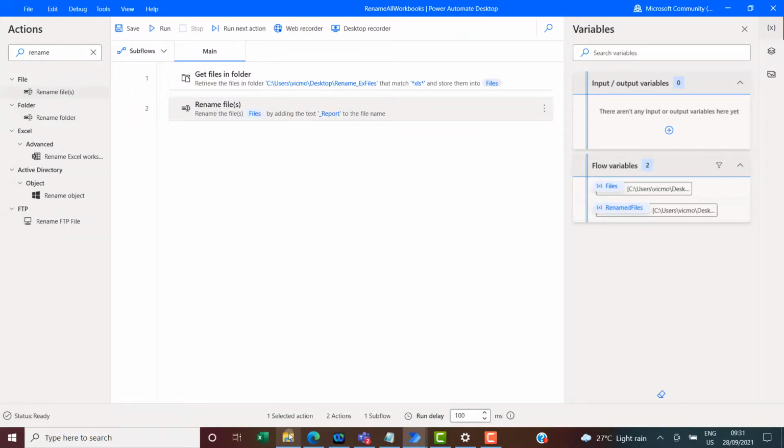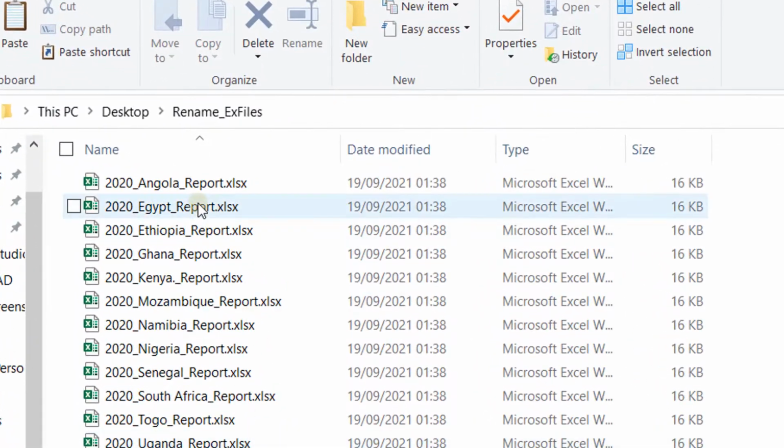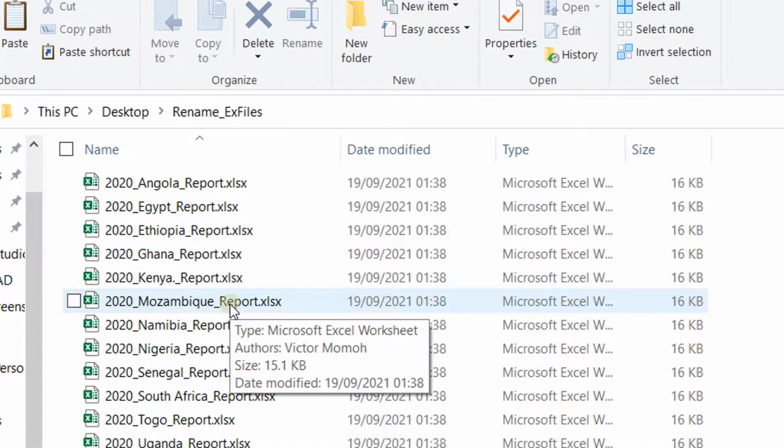Okay, done. Let's open the folder. You see? And it's that easy, to rename all your Excel workbooks without having to open each one manually and do a save as, or do F2 here and rename each in the Windows Explorer. So that's what I thought to share in this video.